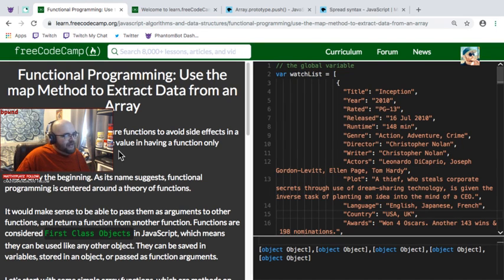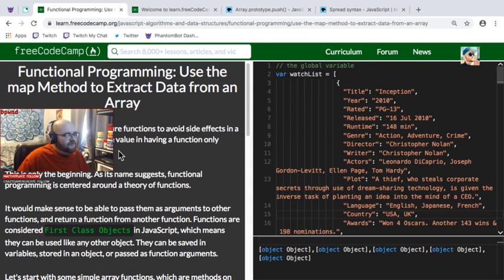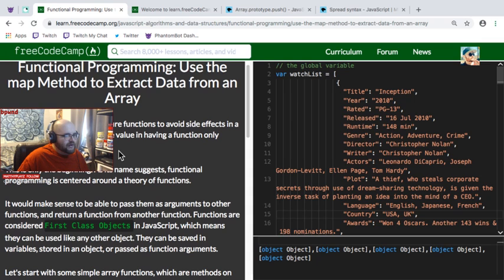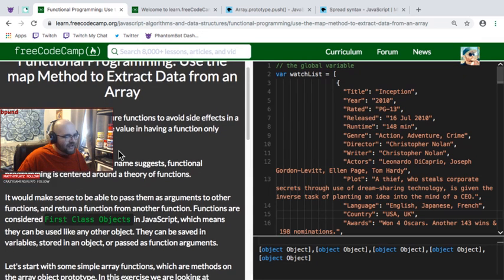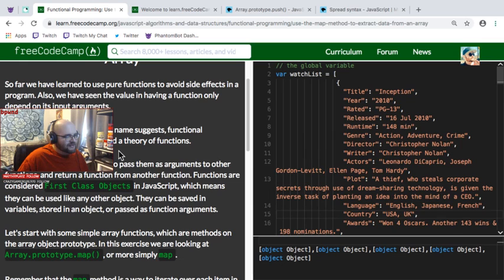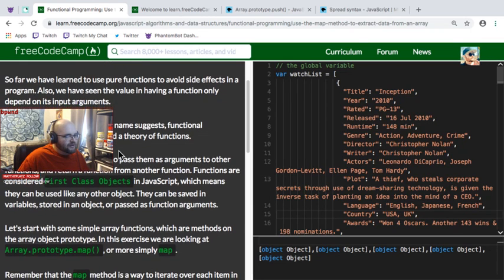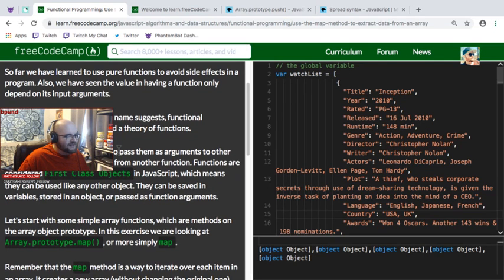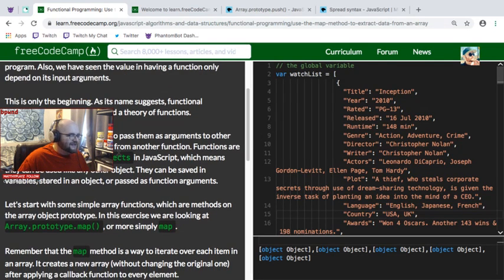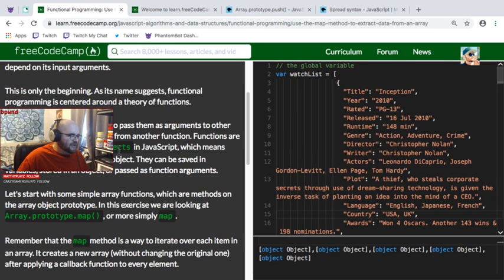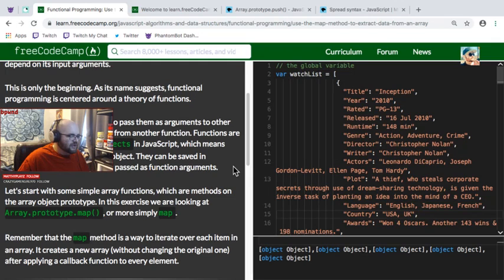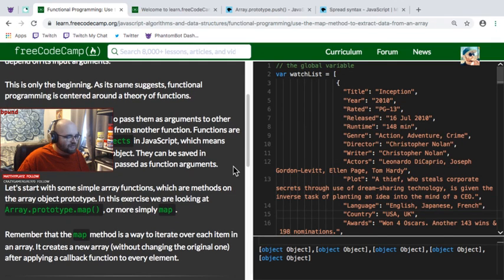Alright, use the map method to extract data from an array. So far, we have learned to use pure functions to avoid side effects in a program. Also, we have seen the value in having a function only depend on its input arguments. This is only the beginning. As its name suggests, functional programming is centered around a theory of functions. It would make sense to be able to pass them as arguments to other functions and return a function from another function. Functions are considered first-class objects in JavaScript, which means they can be used like any other object. They can be saved in variables, stored in an object, or passed as a function argument.